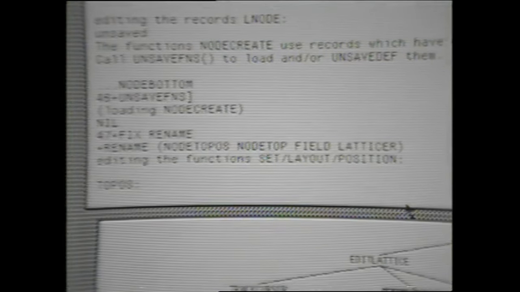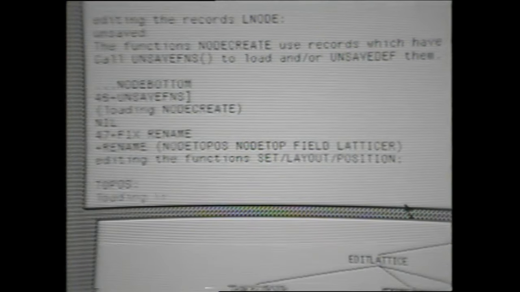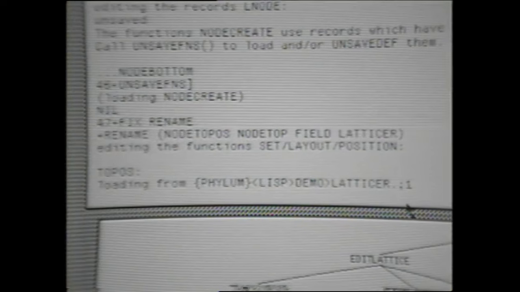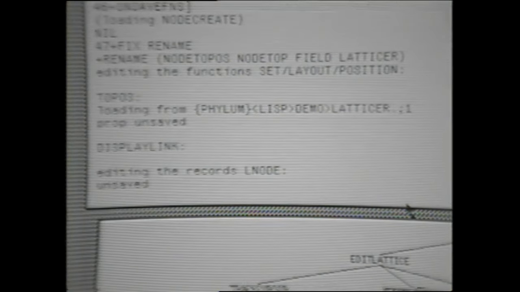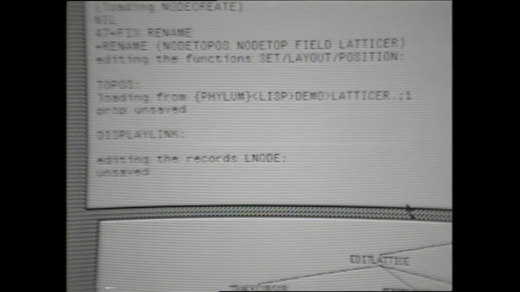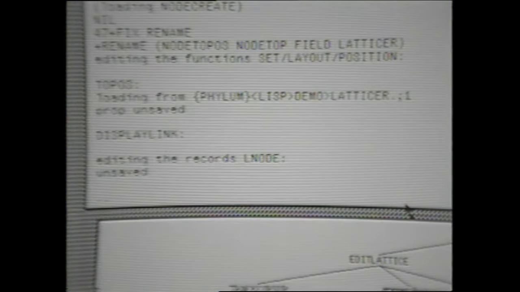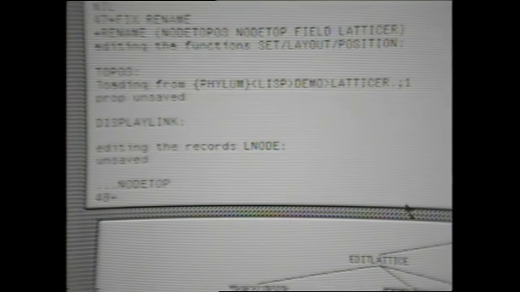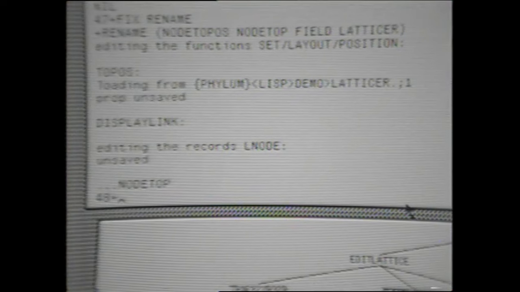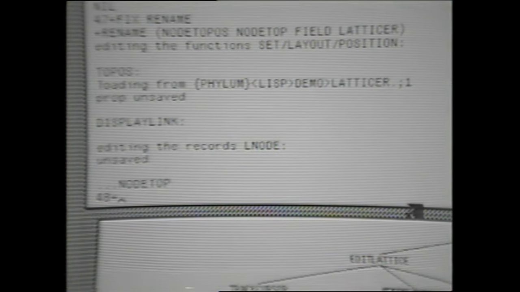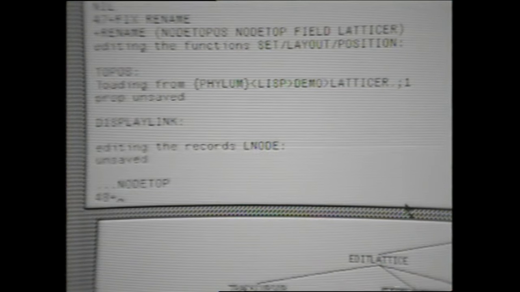And you'll see another rename taking place. It's editing the function set layout position. It's editing 2parse, which it did not load in the last edit. It's editing other things which it did load, unsaving the records again. And this time there's nothing left for me to unsave because I already did it in the last pass through.